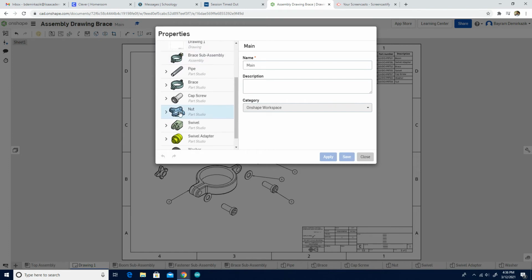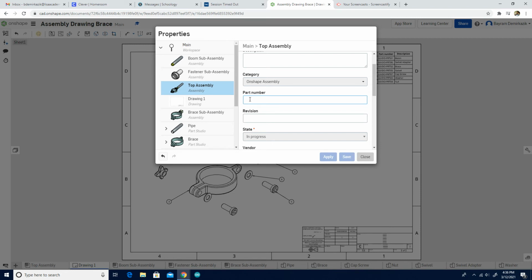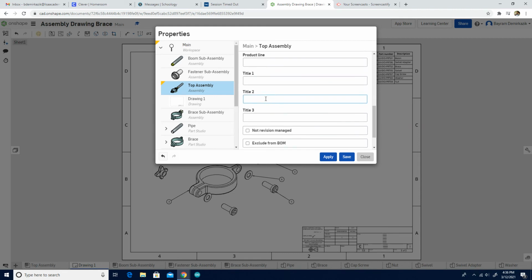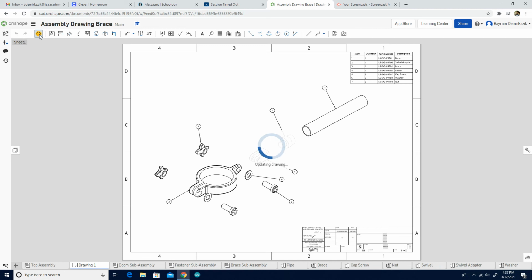Next, we are going to go again to the document menu, workspace properties, and click here, and we're gonna choose top assembly. Then for the part number, we're gonna click here. The part number will be L6-EX3-ASM01, and for the title, we are gonna write brace assembly. Then we're gonna click save. When we update from this workspace, you will see some changes here. As you can see, brace assembly goes here.